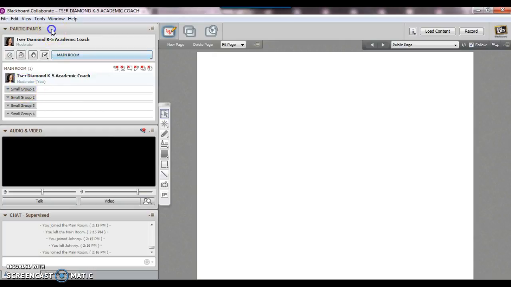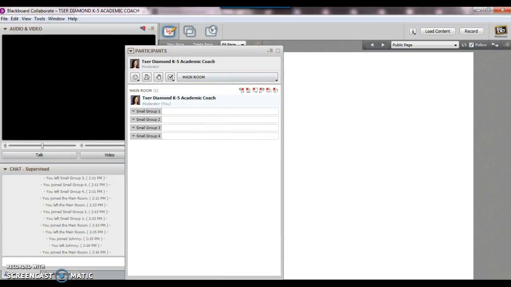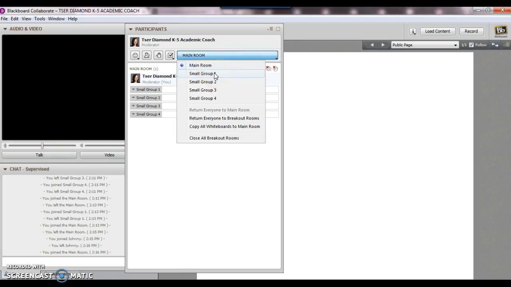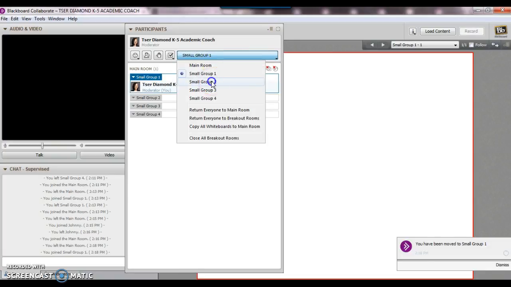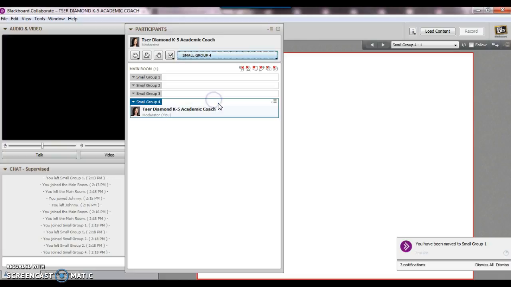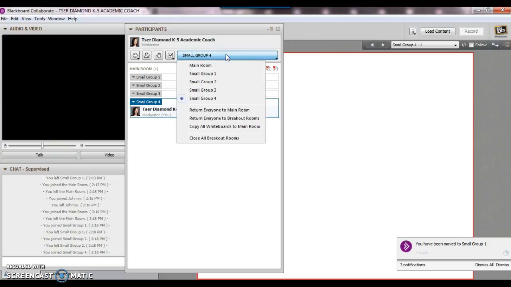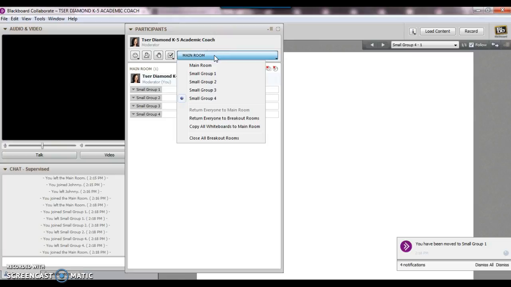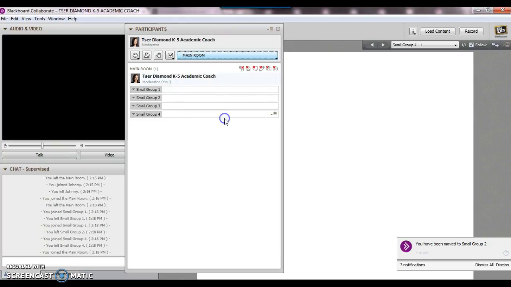And you'll see here, you can detach the window panel and make it larger so you can see all of the different groups. As a moderator, I can use this button here to move myself easily from room to room. Through this button, you have these options. You can return everyone back into the main room, or you can also send all of your students back to their breakout rooms.